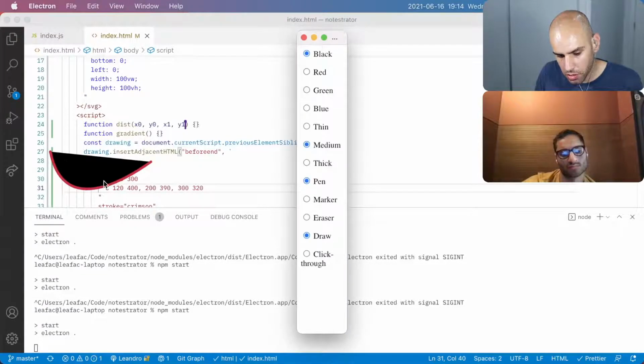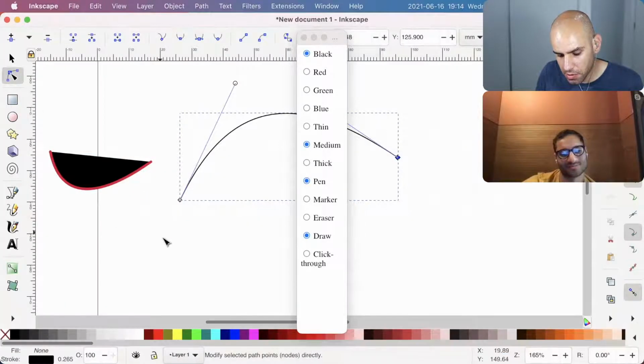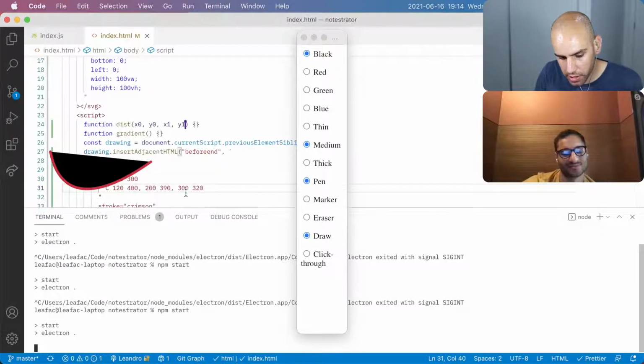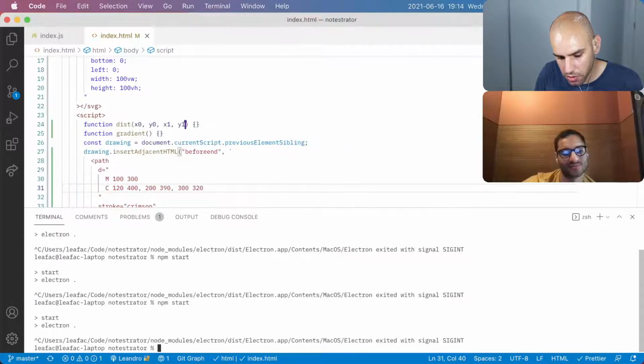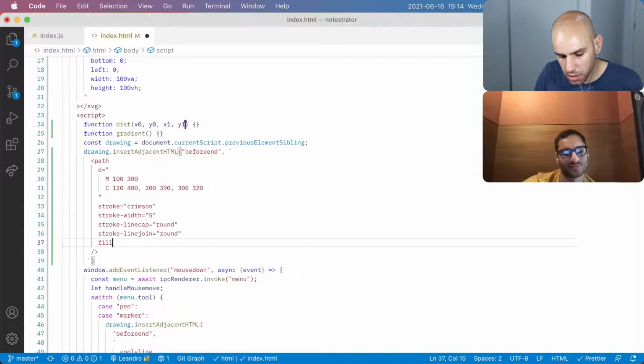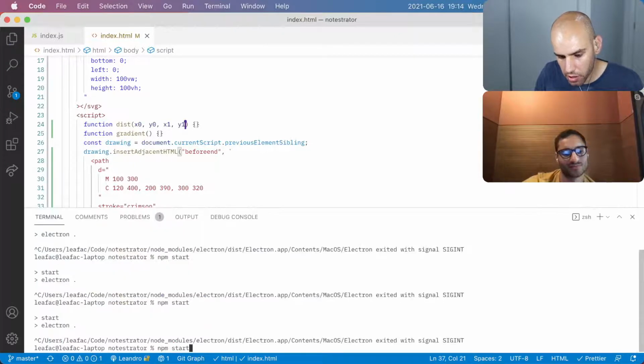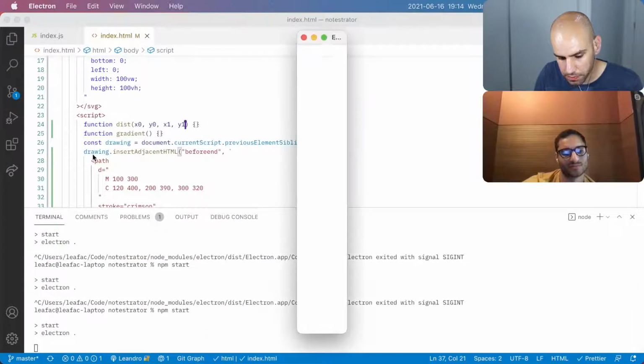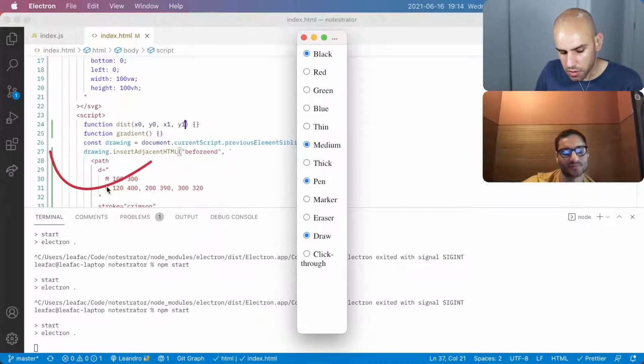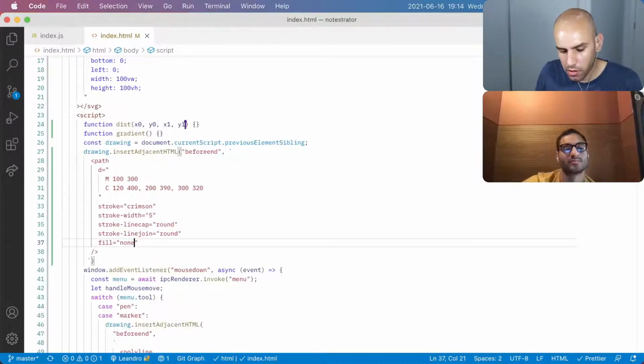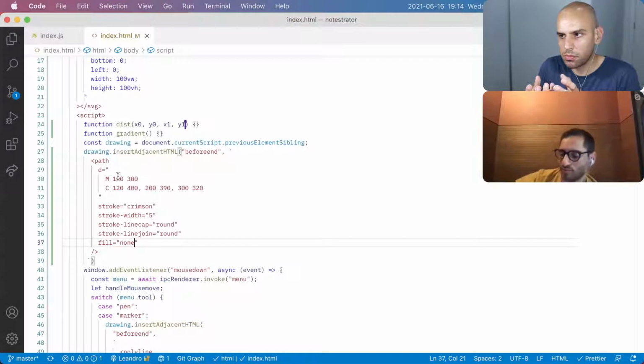Okay, so it is upside down because I was thinking in coordinates in terms of this being 0 and then numbers would increase this way, but it actually works the other way around. And the reason why there was a black line before is that there is a black fill to the path by default. So we can say that the fill should be none, and then we should get rid of that black portion. Okay, cool stuff. So I had the coordinates upside down, but other than that, the shape is similar to the Inkscape thing.